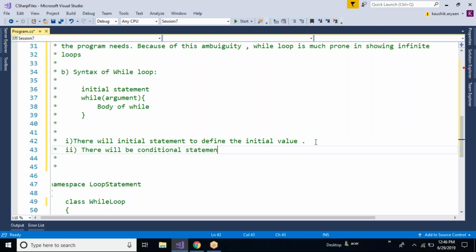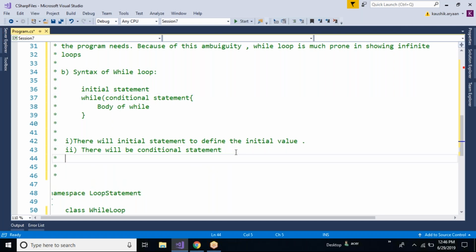Roman 2 will be the continuation. So this argument is, and the third part may or may not be implemented; these things could be defined in the body.